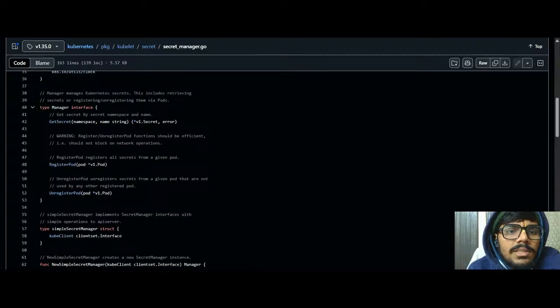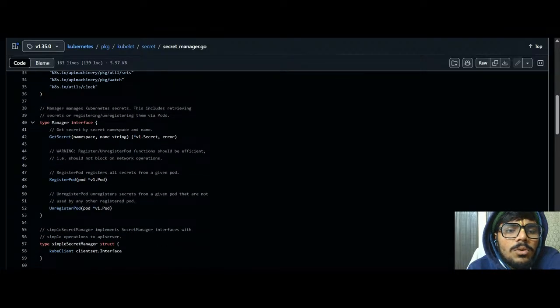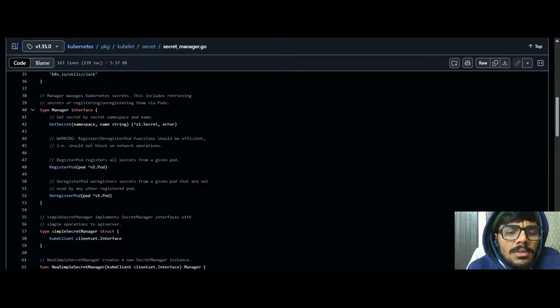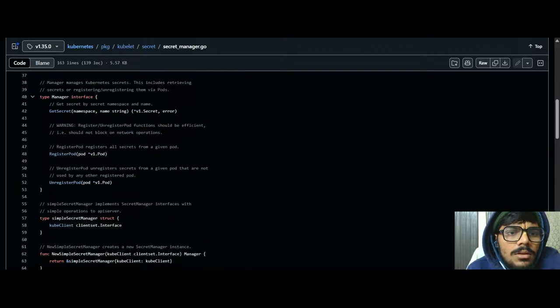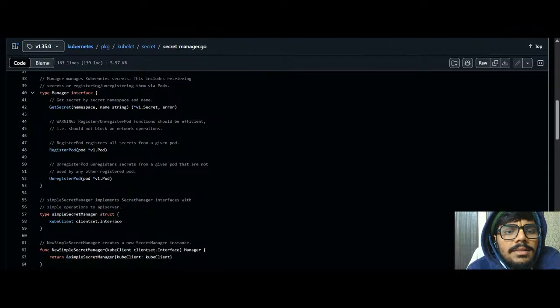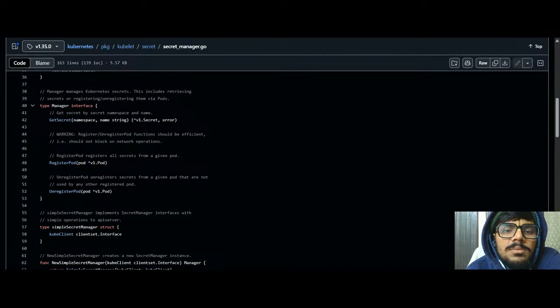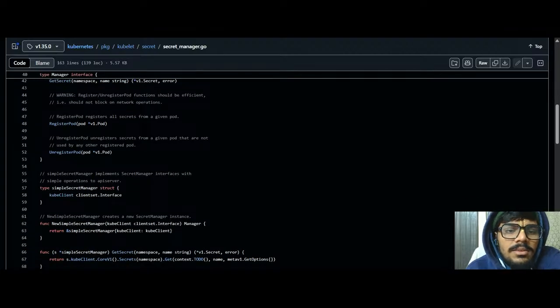All right, so it's been calling some of the methods that might be listed below. It's calling GetSecret, RegisterPod, as well as UnregisterPod. So it will be getting the secret by the namespace or the name that has been passed into the whole function, and RegisterPod and UnregisterPod.